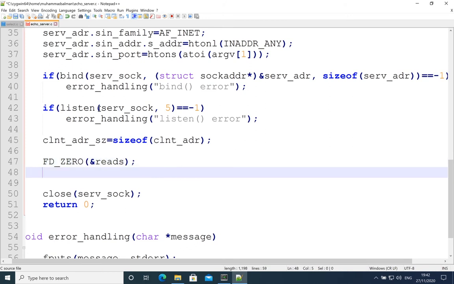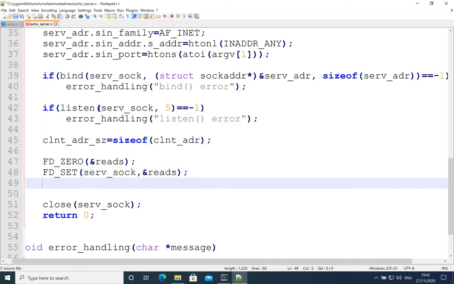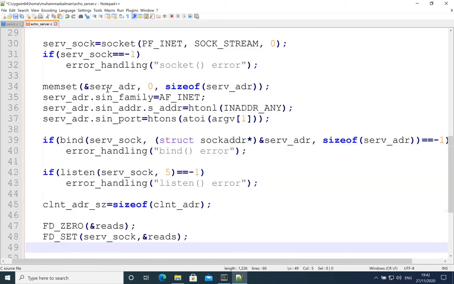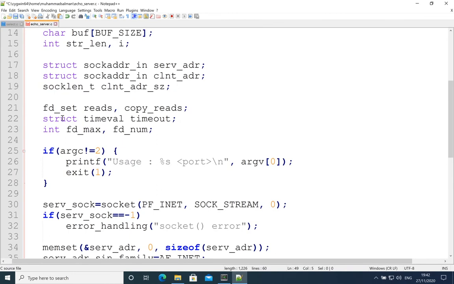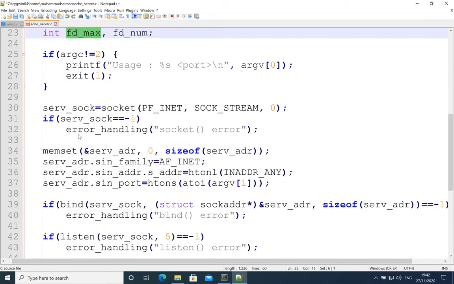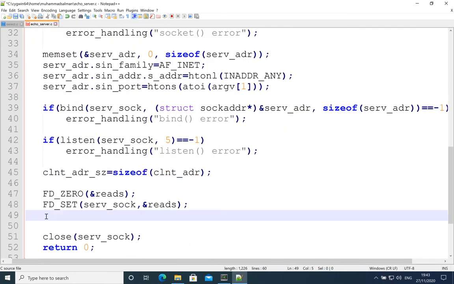And I also have to specify which descriptor I have to monitor. The descriptor is basically the server socket. So anything coming on the server socket, I have to monitor it. And here, as I have told you, the fd_max that I declared a while ago is an integer. This fd_max basically holds the value for the first input argument of the select. It should be the server socket file descriptor.